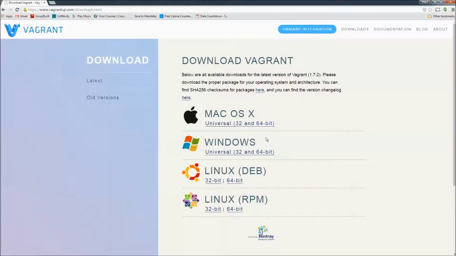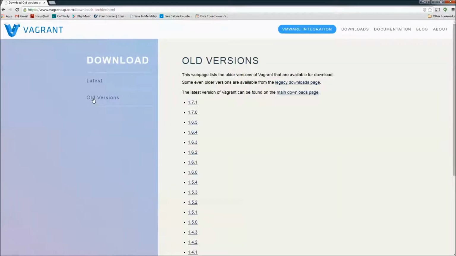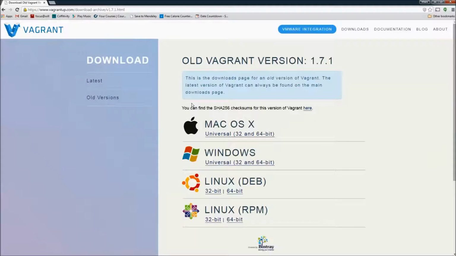But do not download this latest version. Actually come over here to this link and click on old versions, and you want to download 1.7.1. If you download the latest version, it will not work. You have to get 1.7.1, select your operating system, and then let that download.